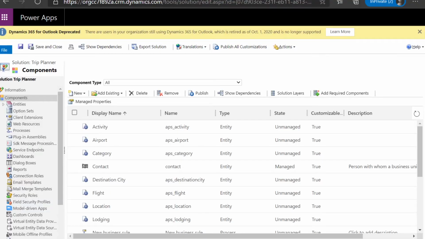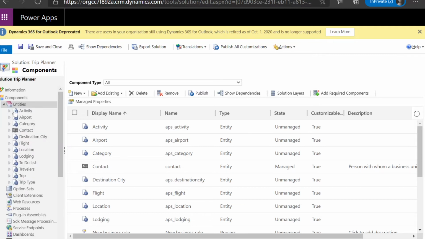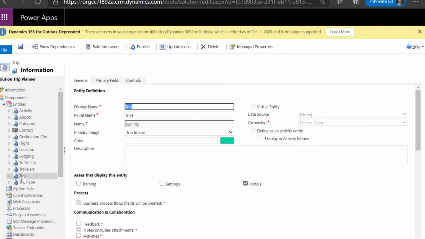This is what your classic view should look like. You'll select this drop down next to entities and select the trip entity. You want to check off this business process flow checkbox here. Select Publish and Save.